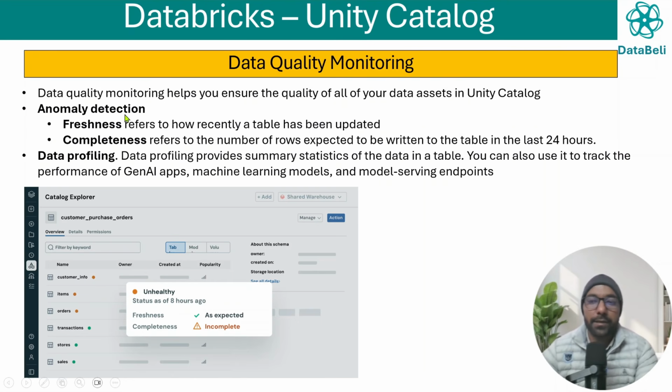In anomaly detection, we can check out two things. One is freshness, like how recently a table has been updated and whether it is updating based on the regular schedule or it is delayed. Second is completeness. This one checks the number of rows that are expected. Are we getting as per the expectation or is there a sudden increase or decrease in the last 24 hours? So that check it does.